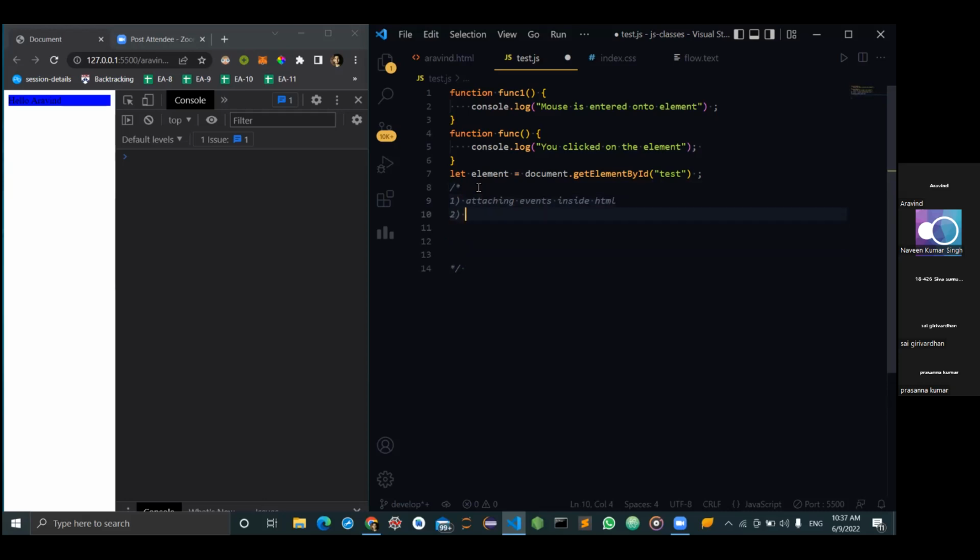Then the second way is by setting the attribute value in JavaScript. Okay, and then the third way is by using a method called addEventListener. Okay, so these are the three ways by which we can attach events onto our particular element. Now we have seen the first one, and now let us see how we can attach events by using the second method, which is by setting the attribute.